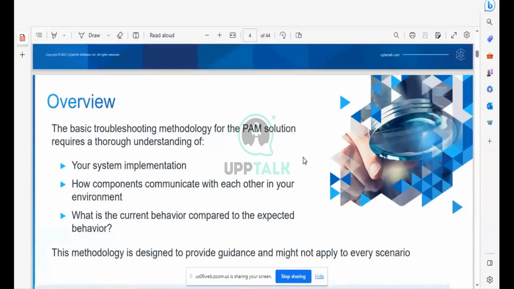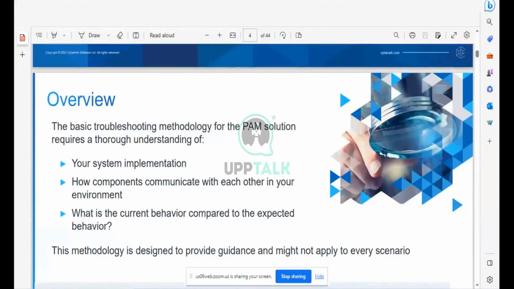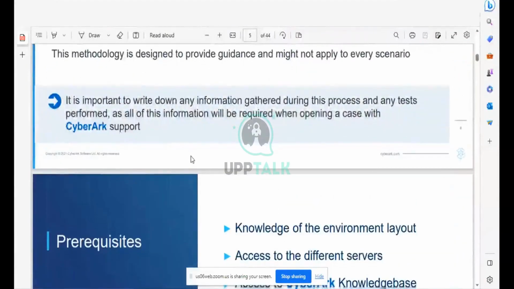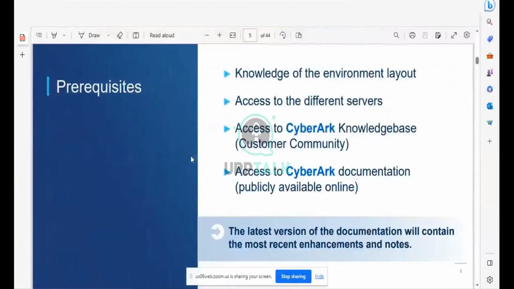If CPM is not working, that means the service is not working. The first step would be to check whether the CPM service is running or not. Where do we need to check? There are some services that are necessary, and we can go and check there. These are the minimum basics we require: knowledge of the environment layout, access to the different servers, and access to these components.